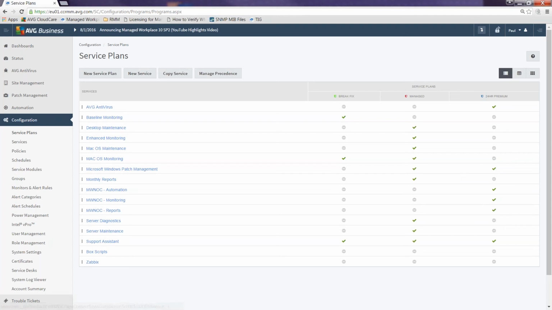As you can see here, all the functionality that we have within the product, we call a service. You've got things like being able to provide diagnostics, reporting, patch management and so forth, and you can assign them to plans. Here's an example of a break fix customer, where it's just monitoring and alerting me with the problems, and then I can go on and quote them on the work.